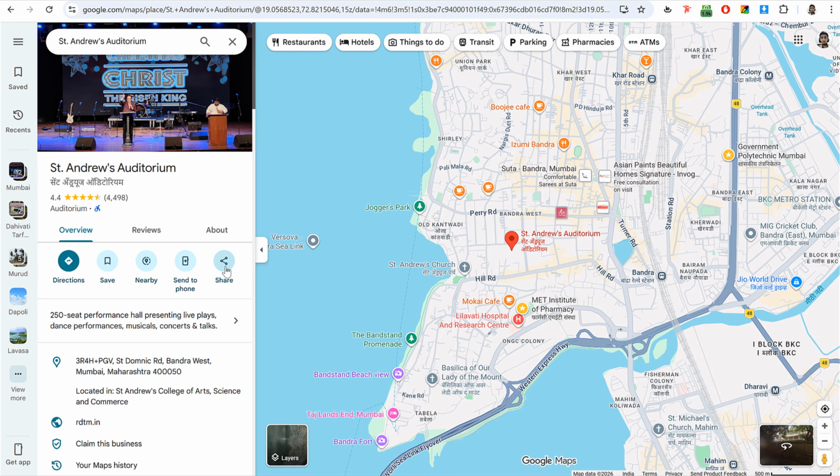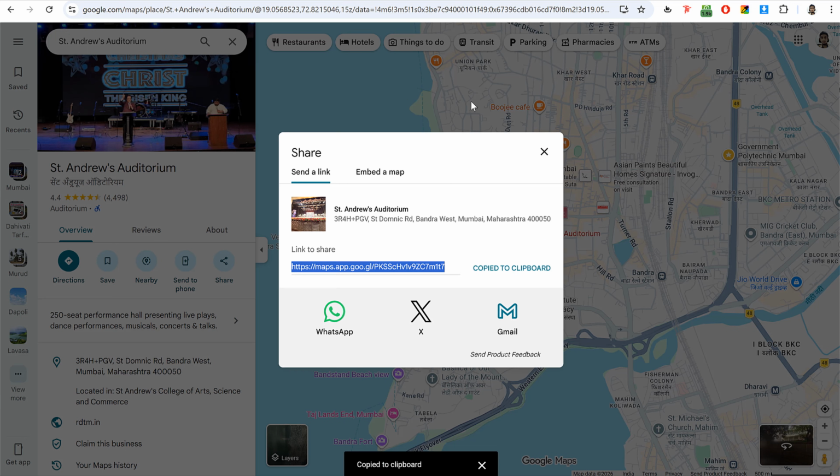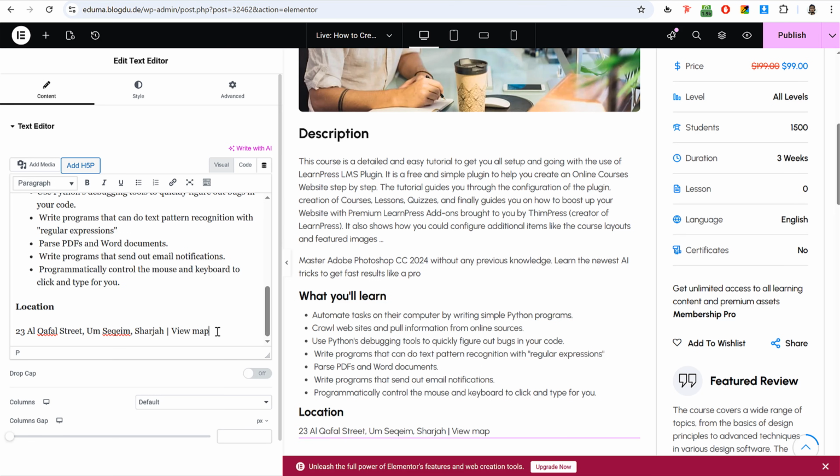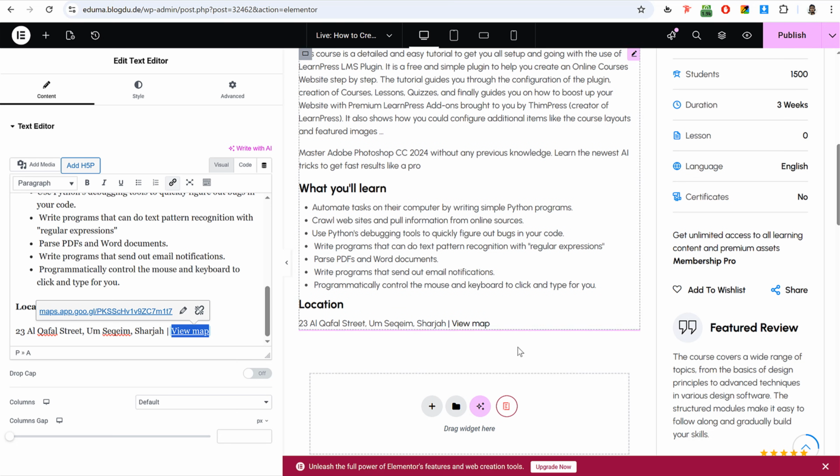You can click on that and click on share, then copy the link, come back to your website, and select this view map text. Click on insert link, paste in the link that you've just copied, and click on apply. Now this will convert into a link. When somebody clicks on it, it will open the map.